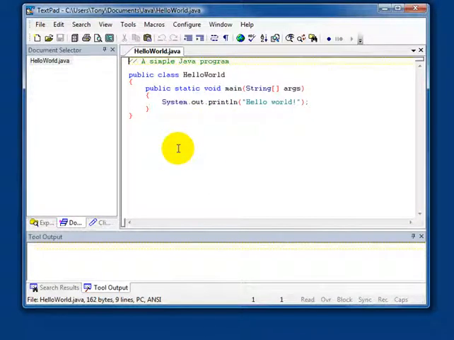This is an example of a colorized editor. Now, a colorized editor displays different things in a program using different colors. In TextPad, all of the Java keywords are displayed in blue. Comments are displayed in green, and so forth. These colors are there to give you a visual cue as to what the different elements are in a program. This is a common feature in most IDEs.